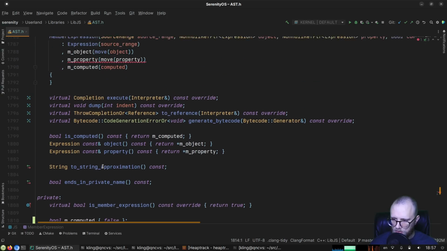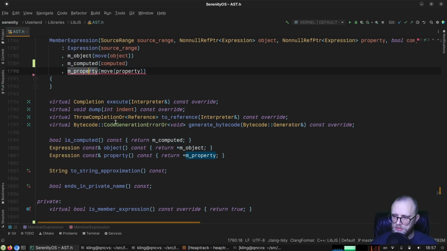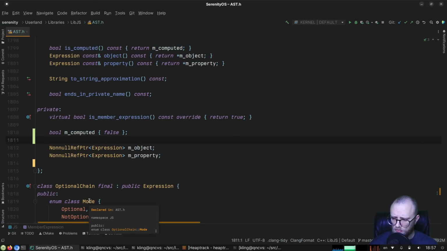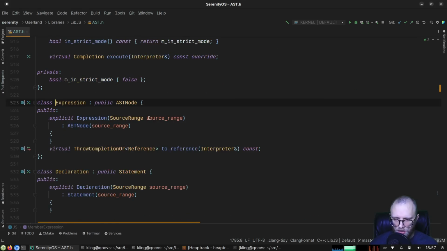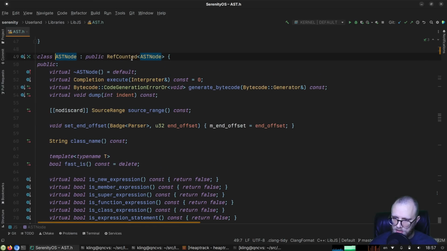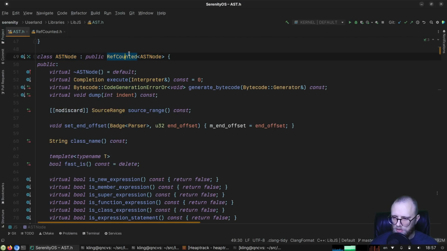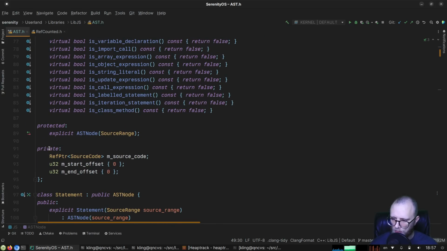But what if it did? So we have to move this because we rearranged some things. That's okay. Okay, so now this fella is 56. Expression has no members, so AST node, and AST node is ref counted, so that, wait, ref counted adds a 32-bit member.